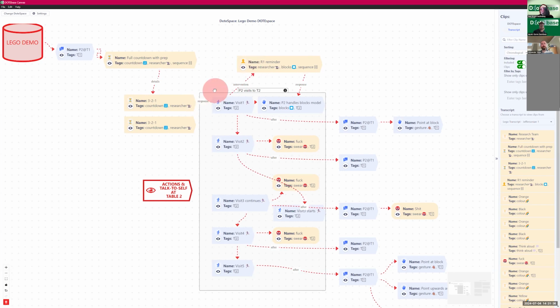What happens then is that one of the members of the group runs to the other table. So P2 visits table 2, where there's a Lego block that she has to try and reconstruct with the group back at table 1. So here gives you some idea. At table 2, her first visit, second visit, third visit, fourth visit, fifth visit, etc.